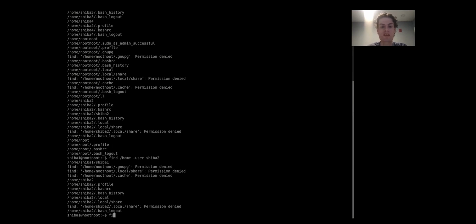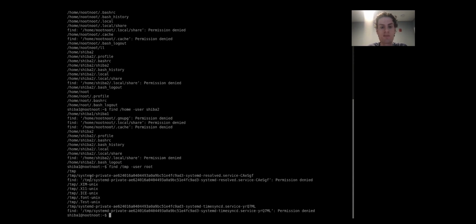So what we might want to do is look in the temp directory specifically for files that the root user is the owner of. If we do that, we see a couple of files. None of them look to be particularly vulnerable, but sometimes things like that are going to be very useful.